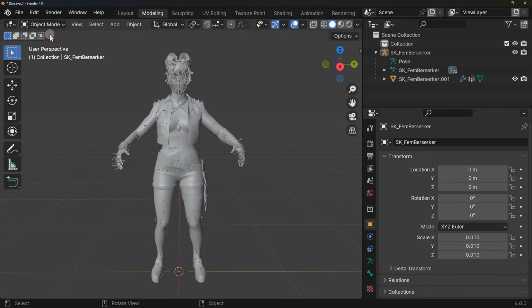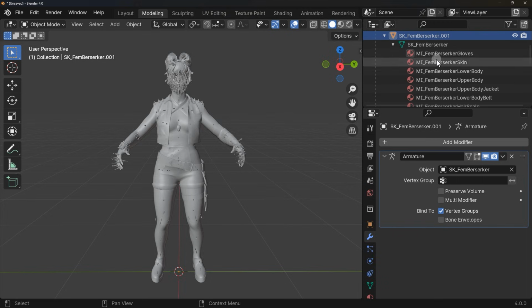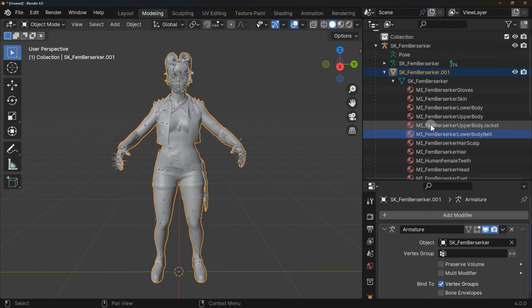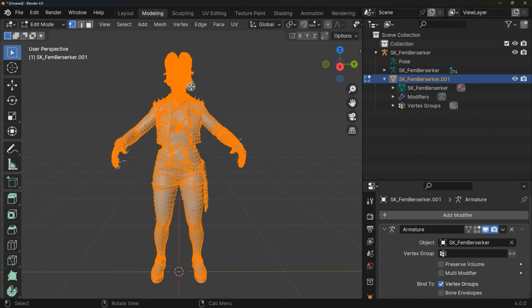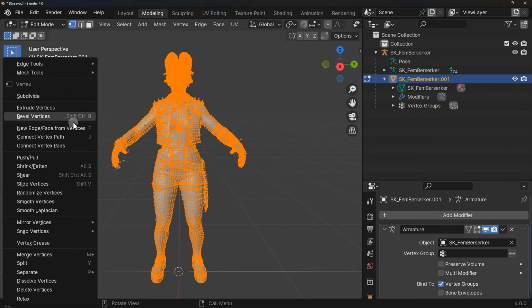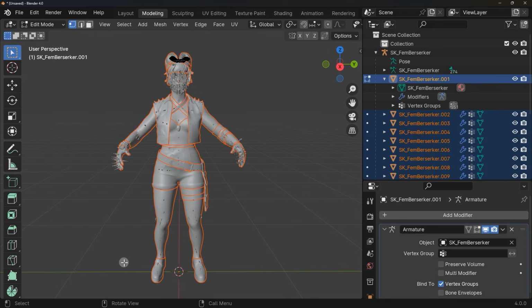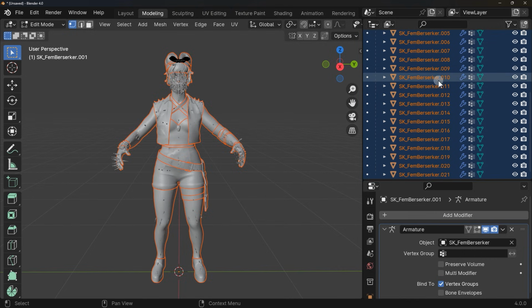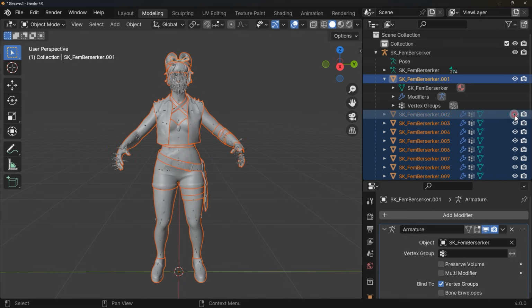Go to Object mode, and as you can see, we have one object, but if you check the materials, you can see we have too many, almost one for each part of the model. If you want the model to be separated by materials, select the object, go to Edit mode, then press A to select all, then right click and come to Separate, then Separate by Material. Give it a second and there you have it. You separated them. Now you can edit different parts of the model much better.